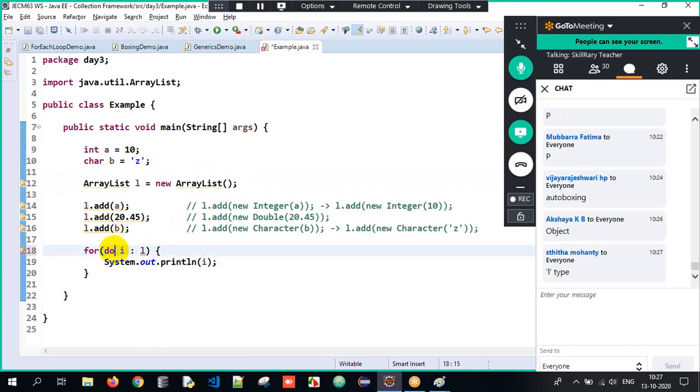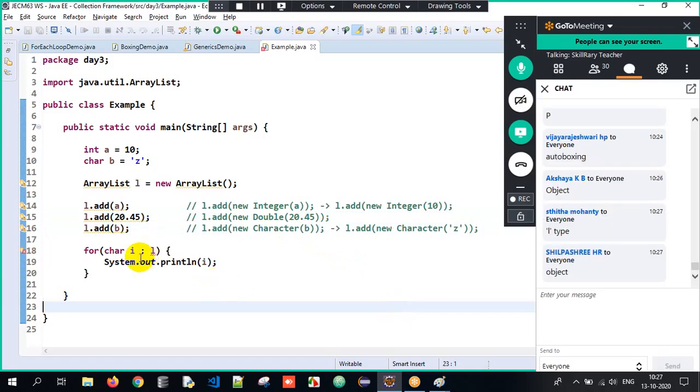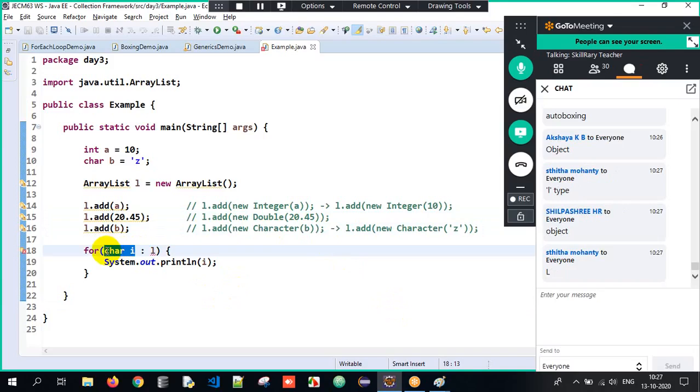If I write it as double also, it will give an error, because it is not storing only Double objects. Even if I give it as char, it doesn't work, because it's not only Character objects. Here I am passing Integer objects, Double objects and Character objects. So what am I supposed to do here? What should be the type of data over here? Any idea, guys?